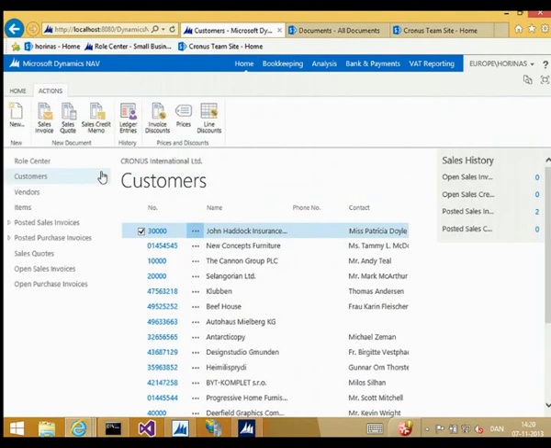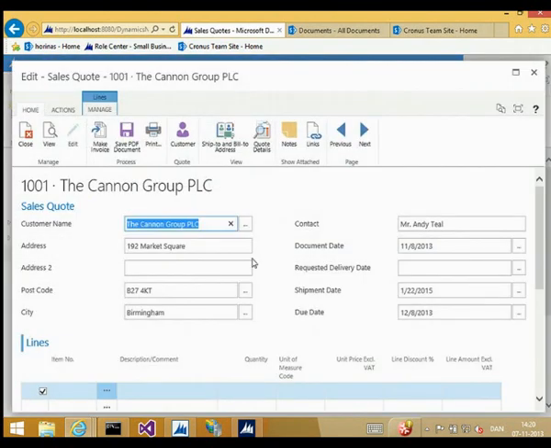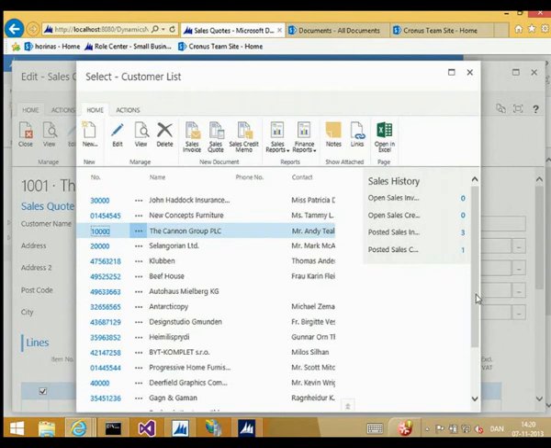The next thing I want to show you is the advanced lookup. So when you want to look up some data on a field, you click on the ellipsis button, and then you get to this advanced lookup dialog. So you can see there some of the customers that you have. You can create a new one from the new button. And you can also open the full list of customers from there and select your customer from there as well. So this is also new in 2013 R2.